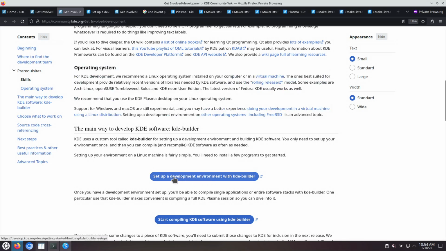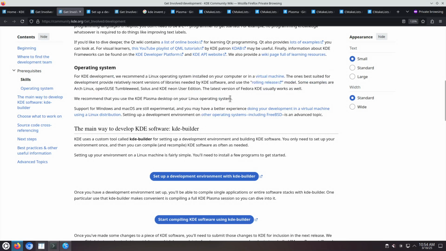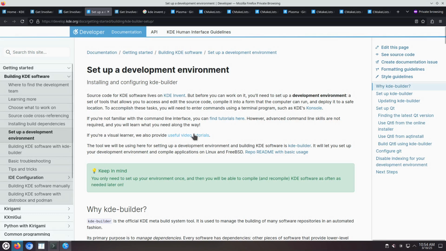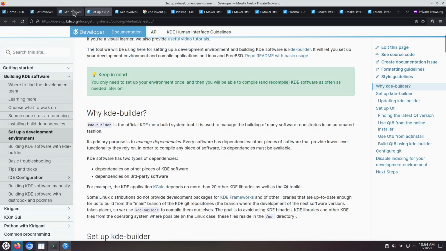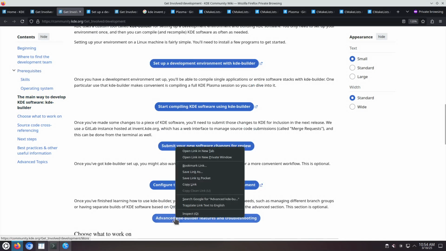And then there's the procedure on how to set up KDE Builder if you have such a Linux operating system either installed on hardware or in a virtual machine. And then the last blue button here says Advanced KDE Builder Features and Troubleshooting, which takes us to the More page.